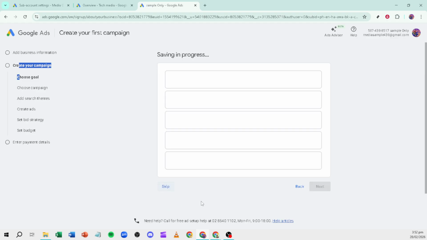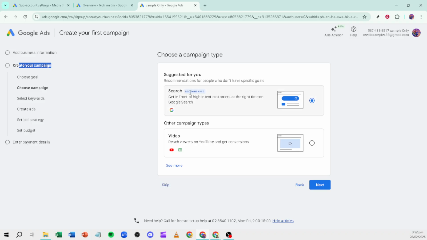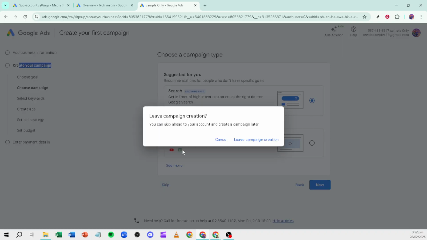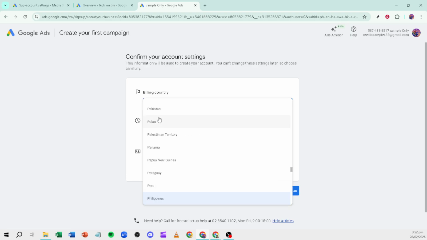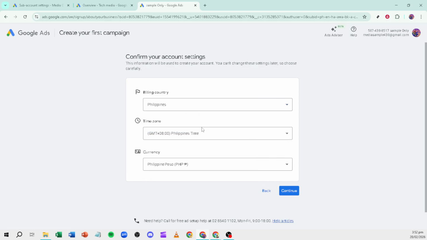Google often nudges you into creating your first campaign immediately. If you'd prefer to finish account setup before launching ads, look for a way to skip or leave campaign creation. Sometimes it appears as a smaller link, such as "leave campaign creation," or it might appear after clicking next once or twice. Exiting the guided flow here is helpful if you want to get your billing and administrative settings right before any ads can spend.